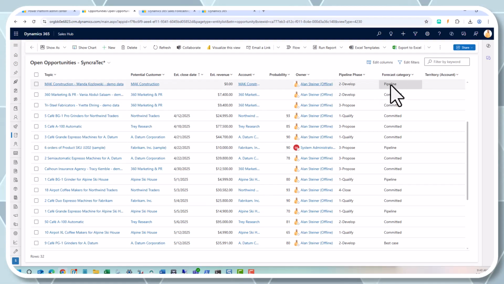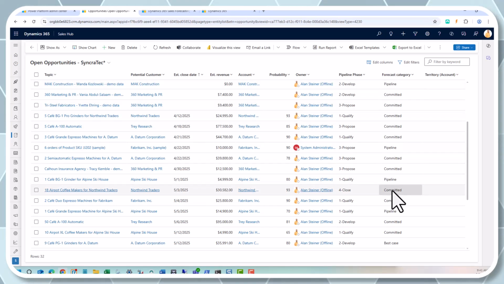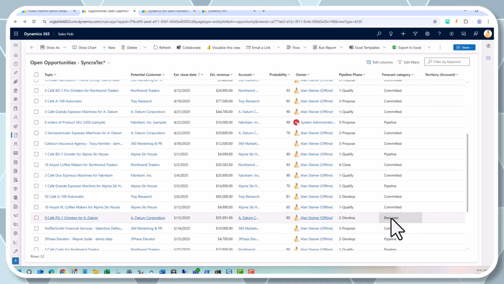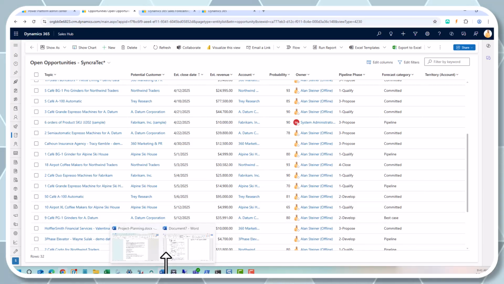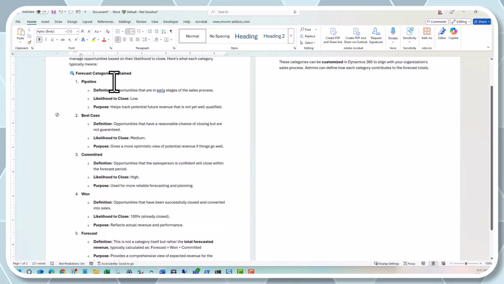And then here we have the forecast category, which for today is the more important pipeline forecast category. So pipeline actually is the first category that we put on opportunities by default. Then the next higher probability of closing would be best case, then committed, and finally we would say that the opportunity could be closed. So these are the forecast categories.